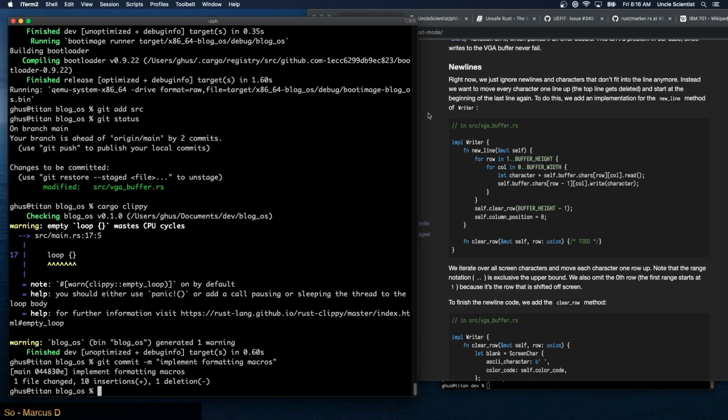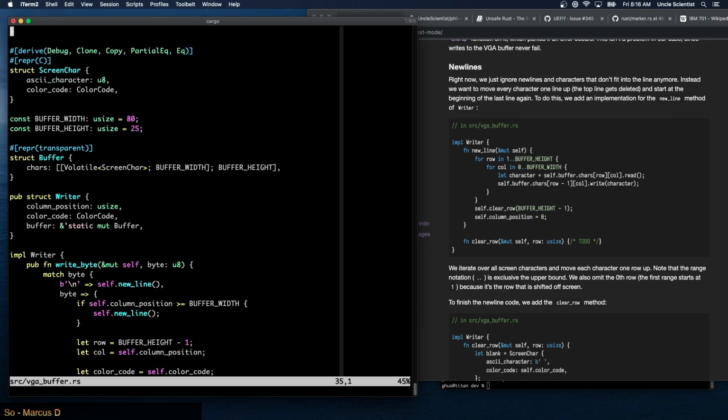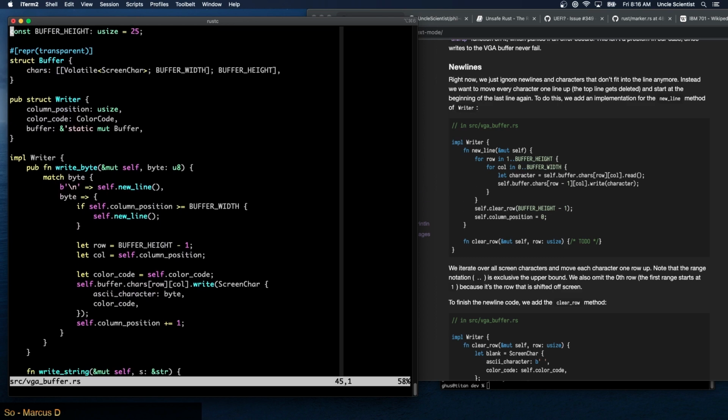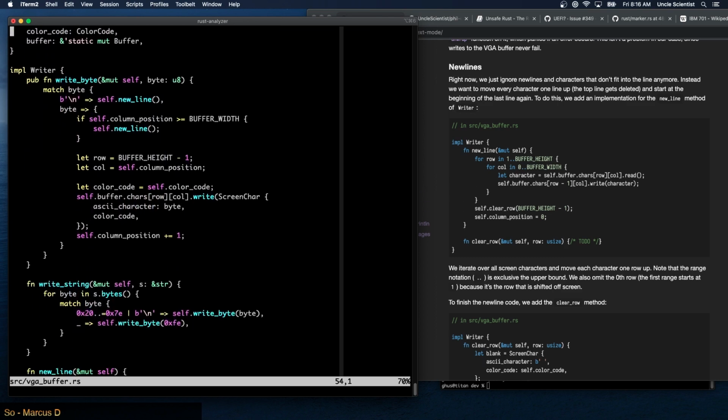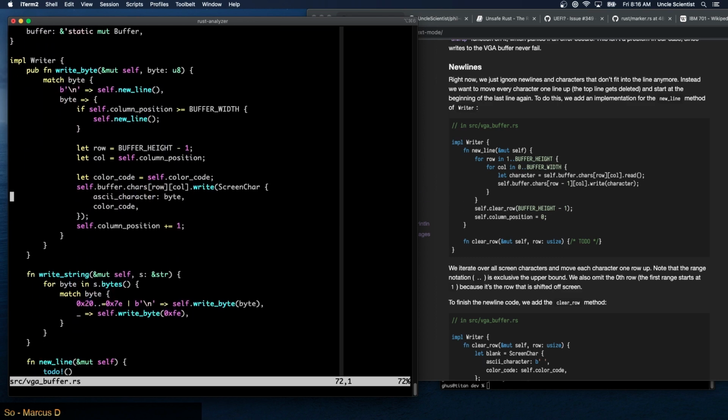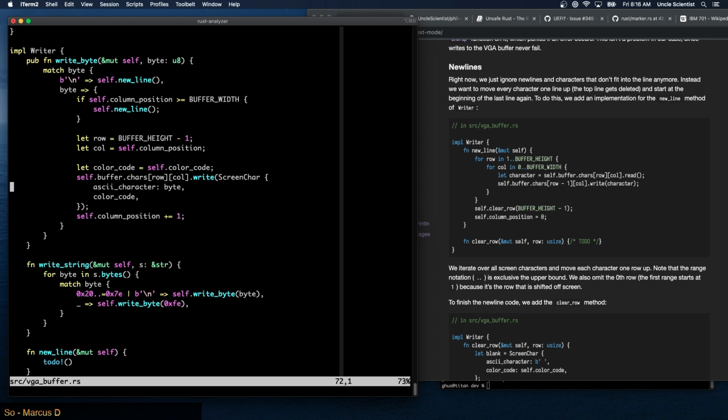So right now we just ignore newlines and characters that don't fit on the line anymore. Instead, we want to move every character one line up. The top line gets deleted and we start at the beginning of the last line again. To do this, we'll add an implementation for the new_line method of Writer. I'm not really writing an operating system yet. We're writing the I/O subsystem to allow the operating system to be developed, right? So here's new_line.